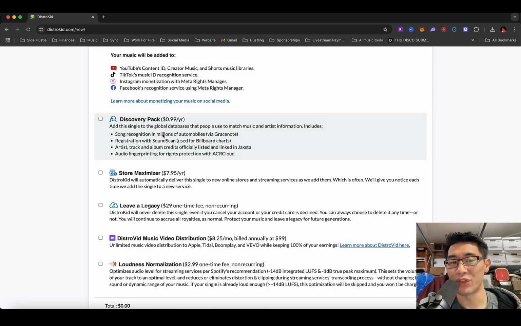Discovery pack. This is just giving your song to another database. So song recognition, basically giving it to Gracenote. SoundScan, this is what you can do automatically by yourself. Jaxsta, you could do that yourself as well. And then ARC Cloud. So all these platforms, you could sign up individually. They're just making it easier for you to do, because rather than having to register with these four platforms separately, DistroKid will just send it automatically and it'll be registered there. So I wouldn't recommend it. You're paying $1 a year per track.